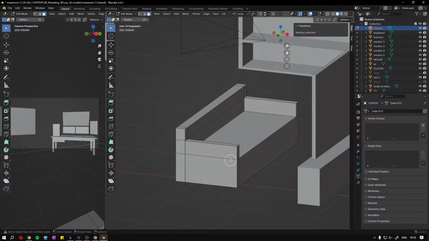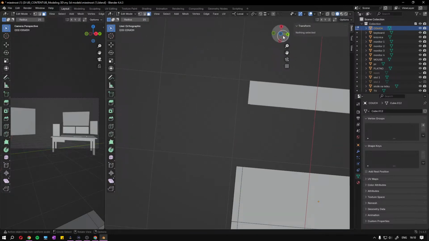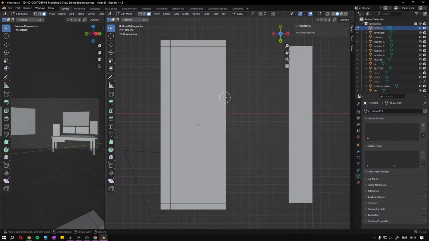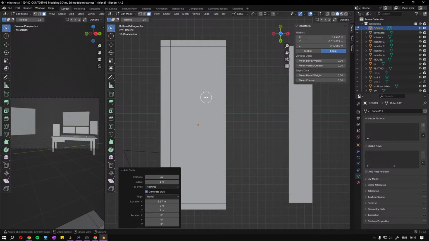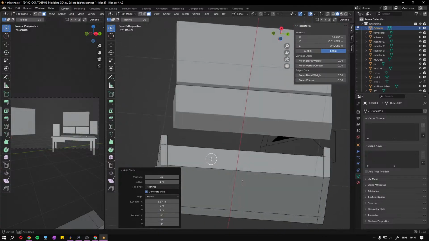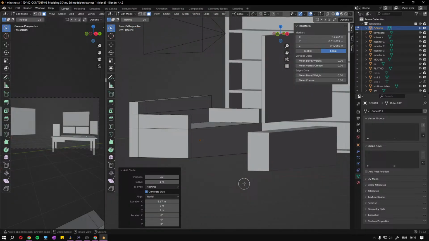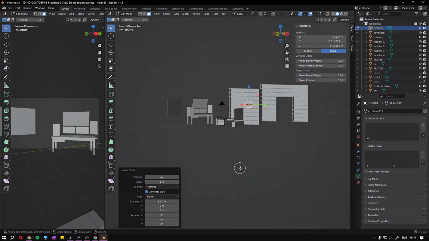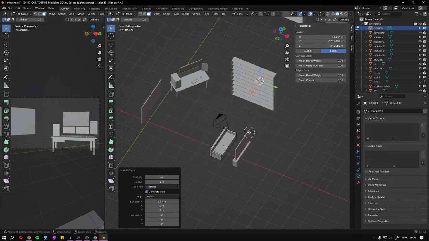And now I need those legs. So I'm going to look at that from the bottom. I would like to create those legs with arrays. That would be a really interesting method. So I'm going to add a new circle. I don't know where it is, so I'm going to move it. Oh, it's over there.